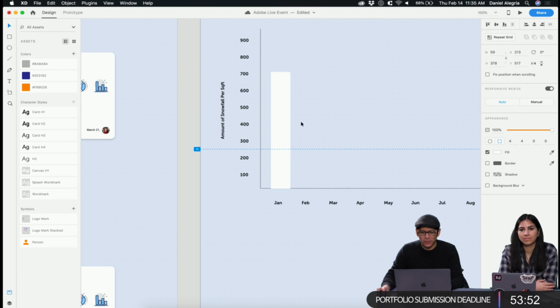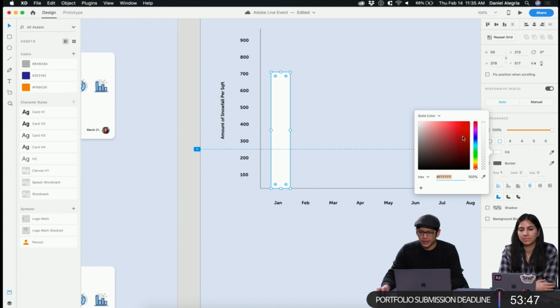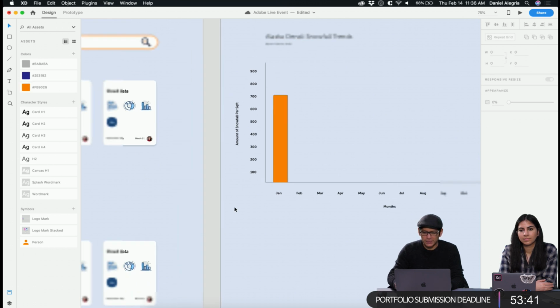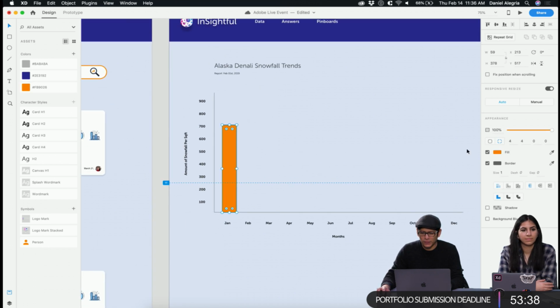I am going to see if we can get away without a border. But this color, I want to do something indicative of, we've been doing a lot of our color values here. So let's be consistent with what we're doing.